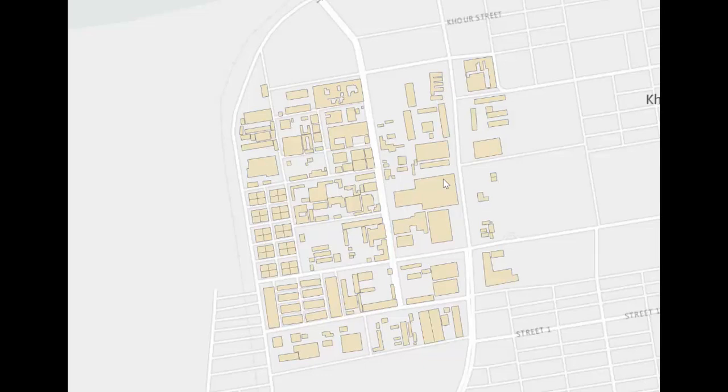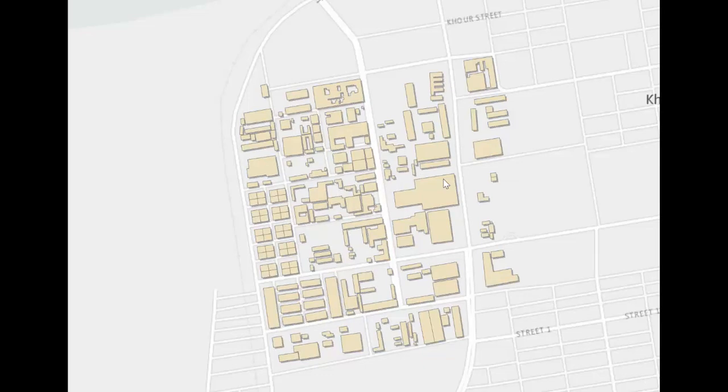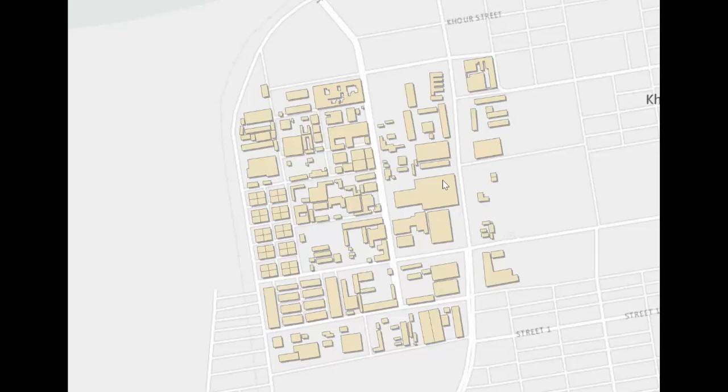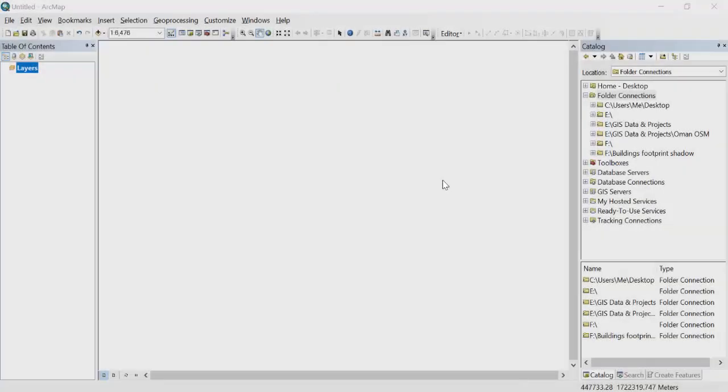But if you search Google, you can actually find a script for generating shadows for your building considering a height field, okay? So just look up the GIS Exchange and you will find that. For now, let's see how we can do this the dirty way.